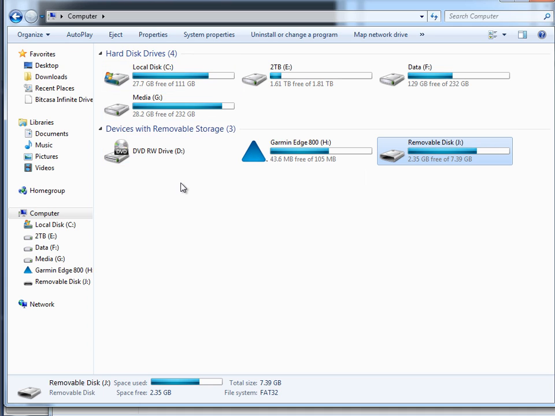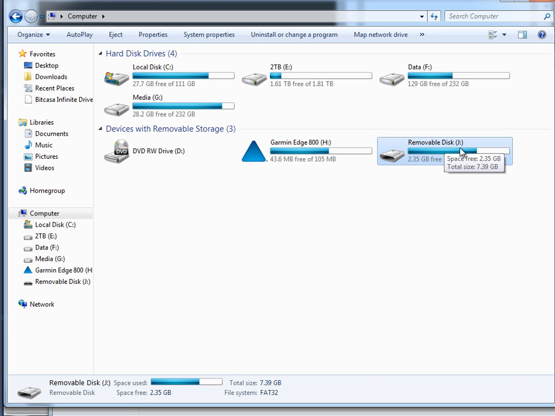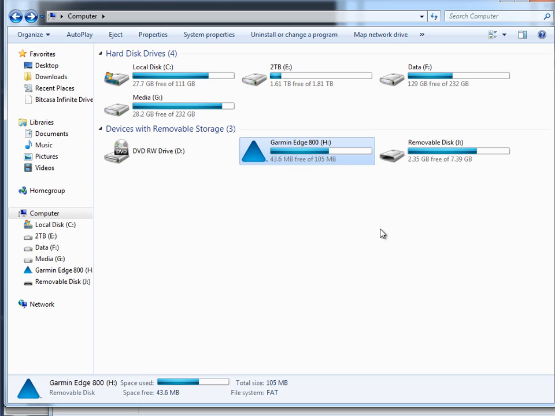Once you've plugged your Garmin in via a USB cable, you should then see at least one option like that, and possibly another one if it's got an SD card in it. So the one with the blue triangle is the Garmin unit itself, the internal memory. And on mine, it comes up as removable disk J, but the letter on yours might vary. And that's showing you what's on the SD card, okay? It doesn't matter which drive you copy the file over to. Let's have a look at the internal memory.